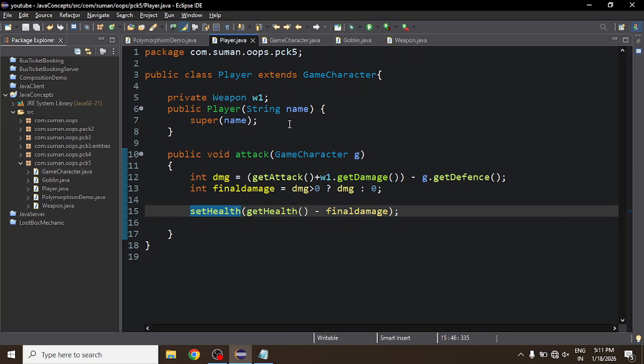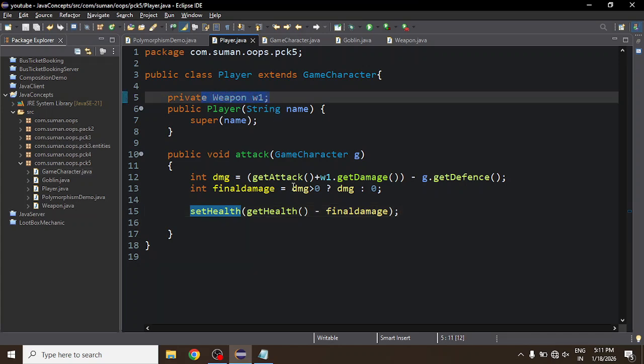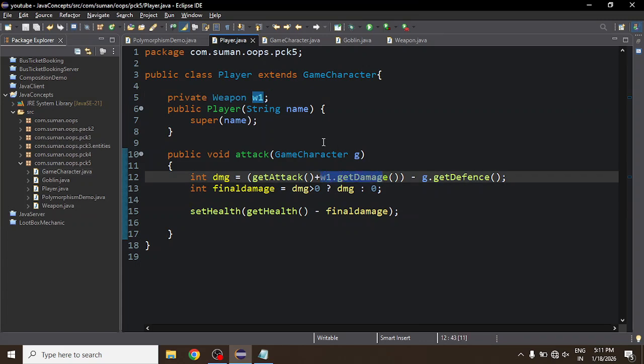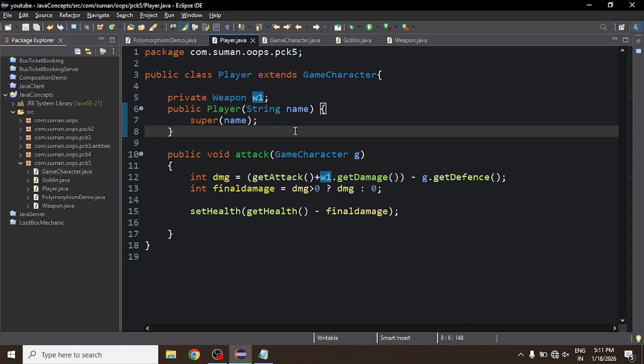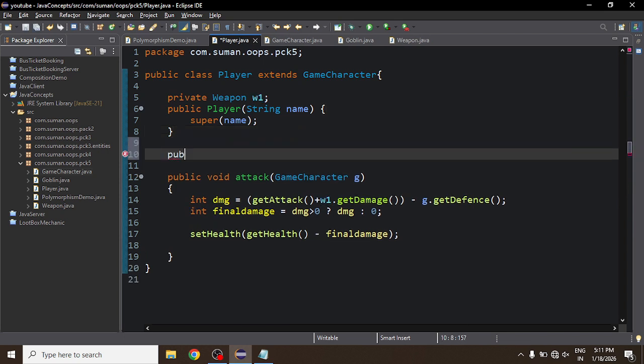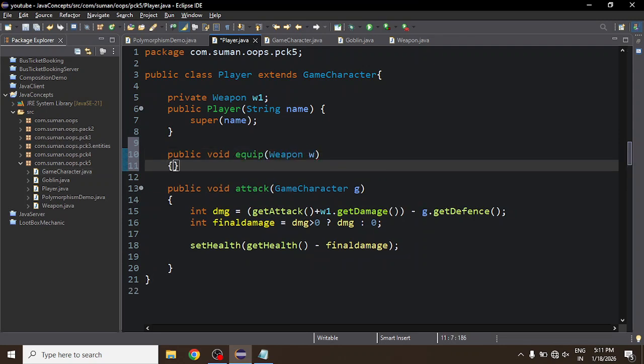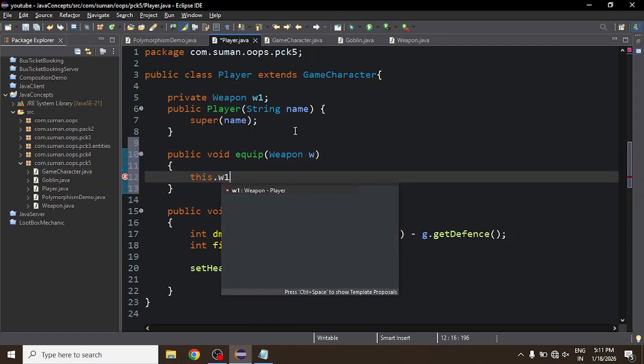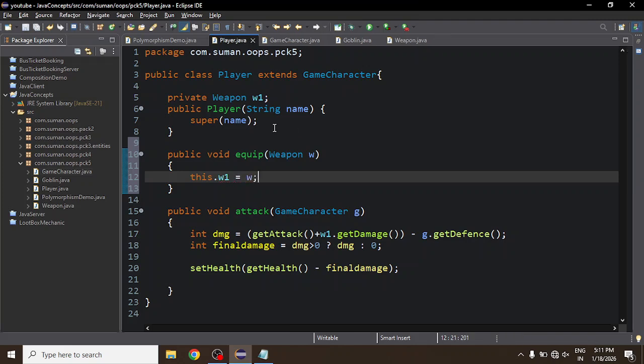Now the problem here is how do we set this weapon? I said weapon damage, right? How do we set the weapon? So to set the weapon, we need to set an equip kind of thing. I'm going to do it like this: public void equip. So here we pass the weapon, and this.w1 = w. Whatever weapon I equip, it will pass it to w1. From there, I'm going to attack.